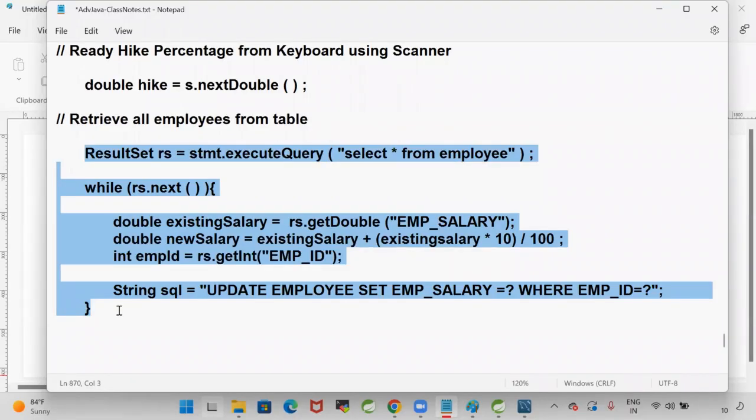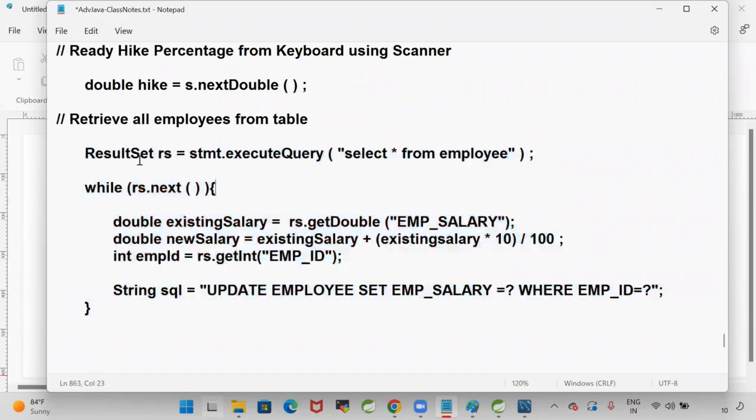Suppose, assume that if 1 crore employees are there in the table, let us take government employees, assume that 1 crore government employees are there in India. I don't know the exact count, I'm telling you to assume 1 crore. If 1 crore employees are there in the table, how many times will our while loop execute? 1 crore times it has to execute.